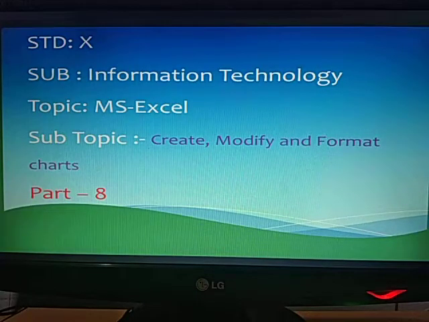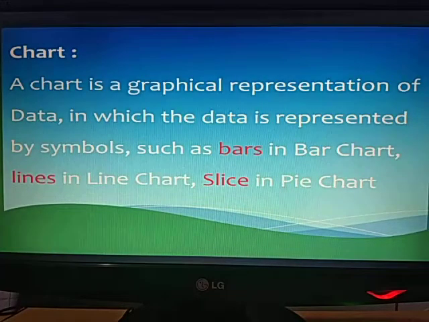Today we are going to learn how to create, modify and format charts. What is a chart? A chart is a graphical representation of data in which the data is represented by symbols such as bars in a bar chart, lines in a line chart, and slices in a pie chart.